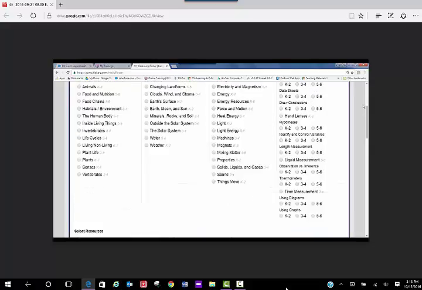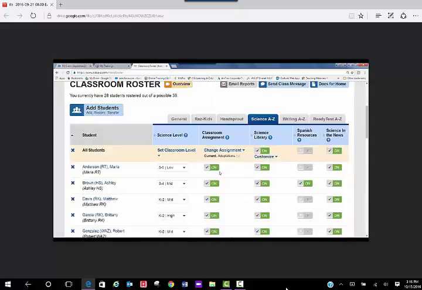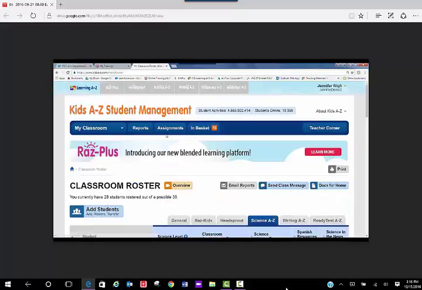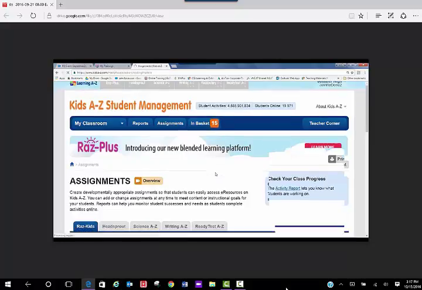Okay. Now, if you were to assign an assignment individually, you can do that through the Assignments tab. Okay, your teachers are probably pretty familiar with this from Raz Kids.